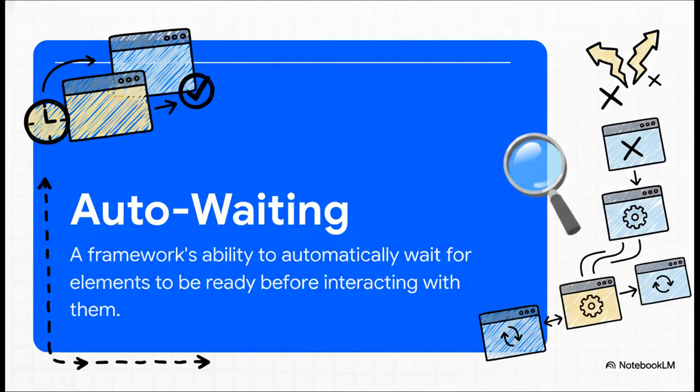Probably the single biggest breakthrough from these new architectures is something called auto-waiting. See, in the old days, you had to manually code in little pauses. Wait 2 seconds for this button to appear. And if you got it wrong, your test would fail randomly. This created what we call flaky tests, and they are the worst. Auto-waiting just gets rid of that whole problem.